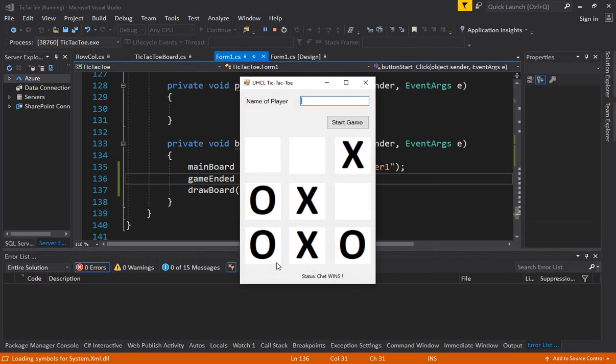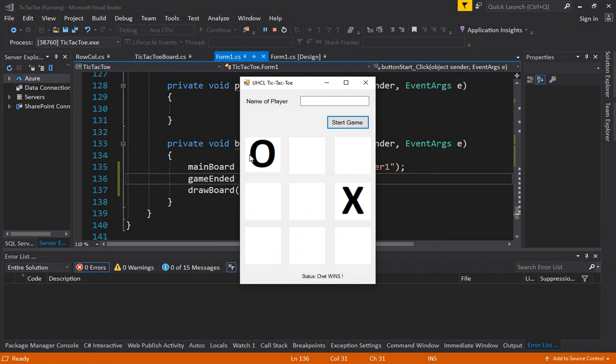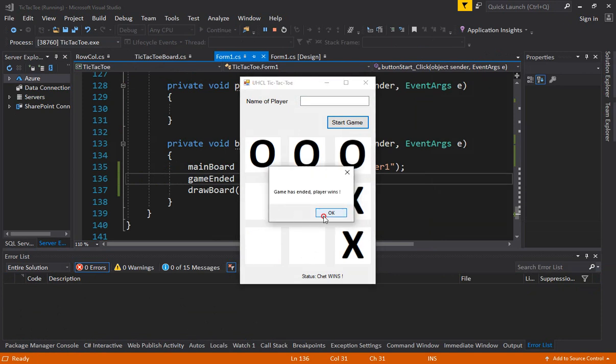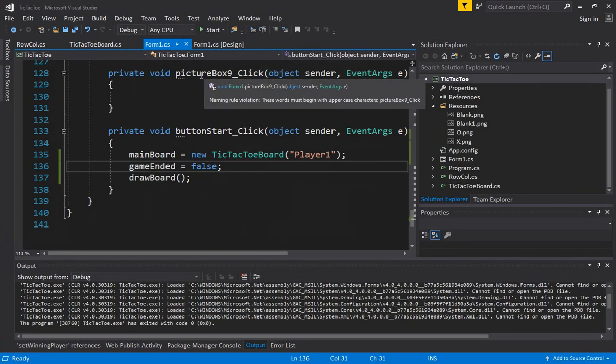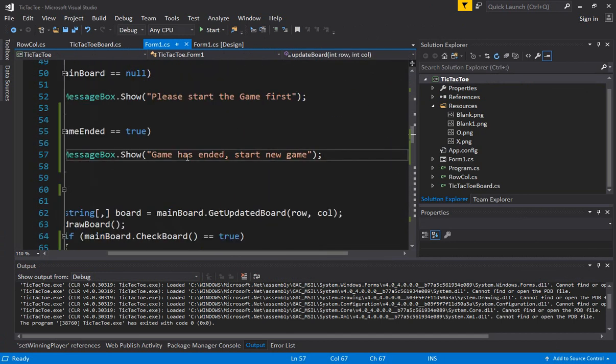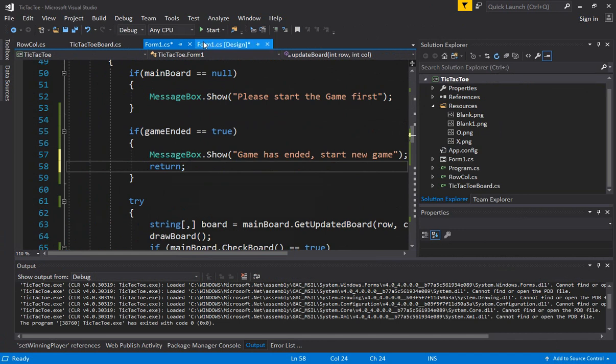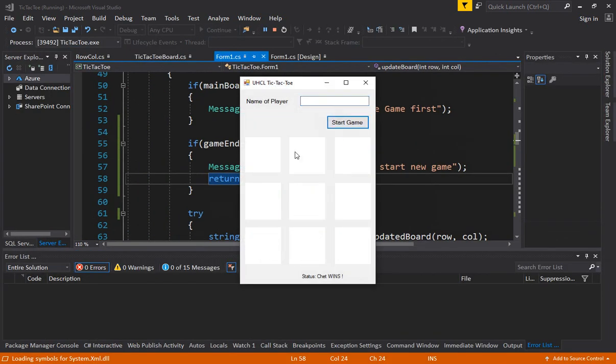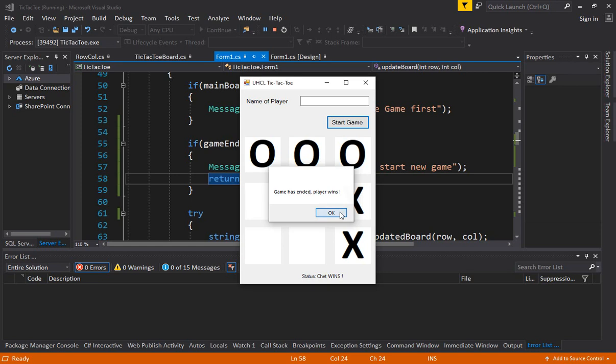Let's run this. All right, and then we play here, player wins, game has ended, start new game. Oops. And this is happening because we are not returning from this point. It won't let you make any move here, so you have to press start game again, continue again.